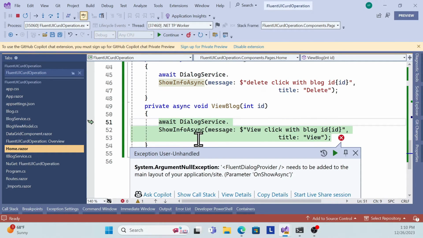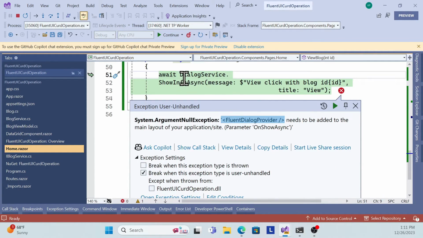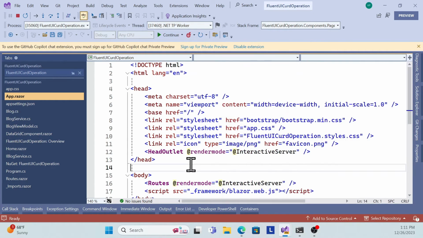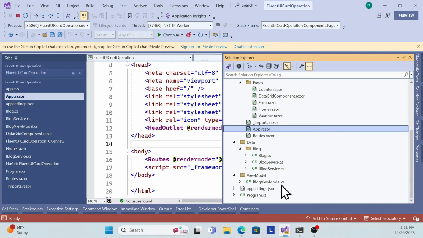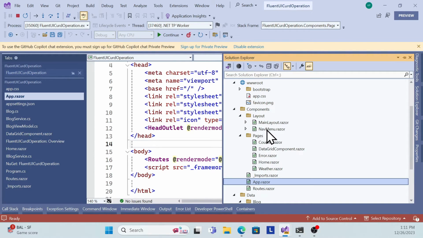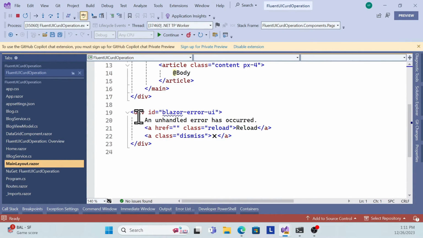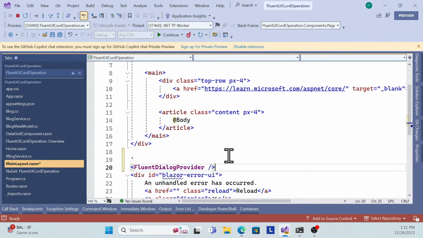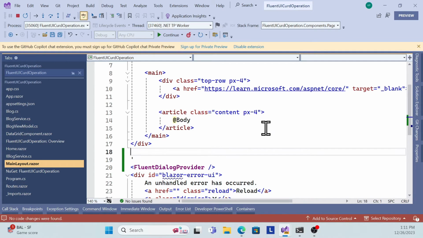And also once you click, it gives some error. See, if you are using dialog services, it says this component is missing. So where do you need to mention it? Just copy this component, go back to your solution, go to your main layout. In this main layout, after the main body, you just define it over here. Okay, so the Fluent dialog provider, based on this you can use the dialog services.